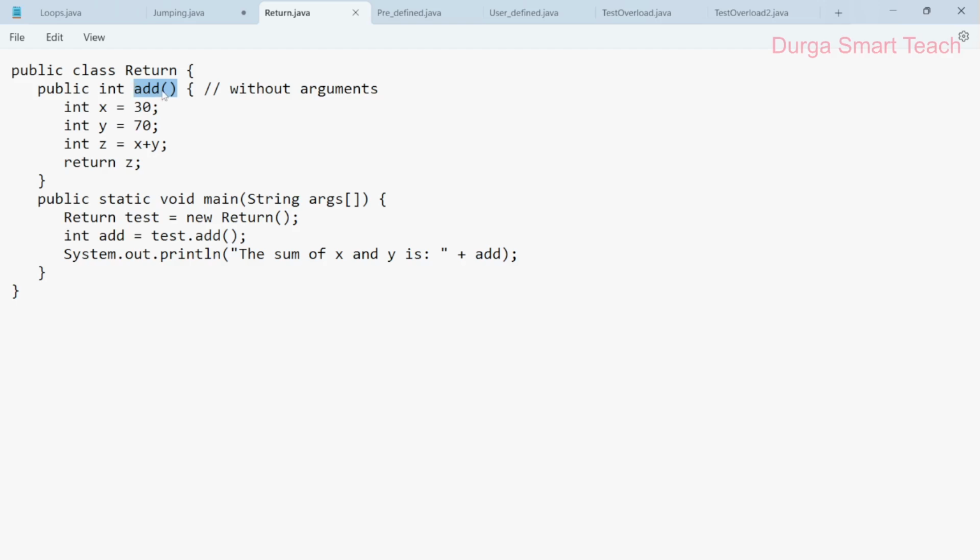So this is the method. Inside the method it contains the method body, or we may call it the method implementation. The main purpose of a method is to perform one specific task. This method's purpose is to add two numbers. So I took two variables x, y, and z is equal to x plus y. It will add 30 and 70, and that value is stored in the z variable.